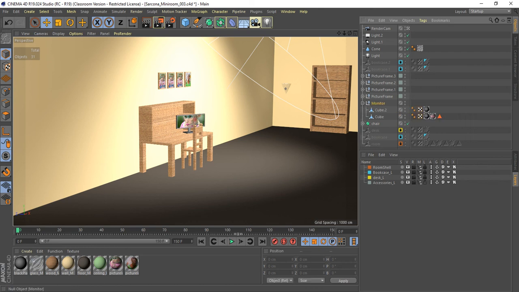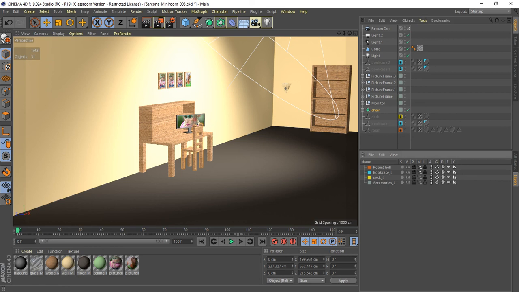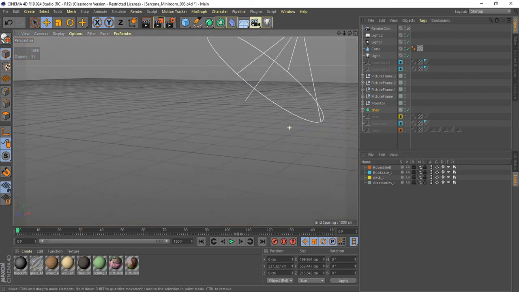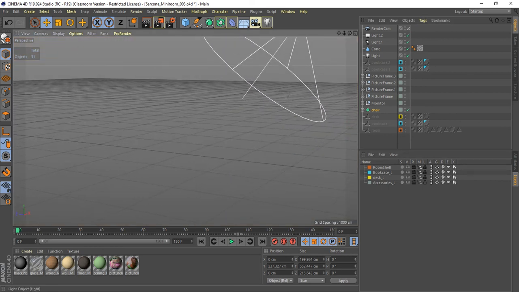You don't need to do this step before you render. You can actually do it while it's rendering, but I just want to have it all set up. And then I usually will have a separate layer for all of my lights and cameras.